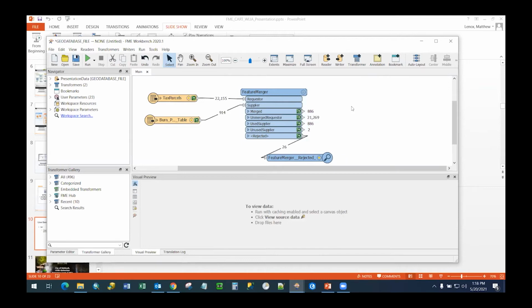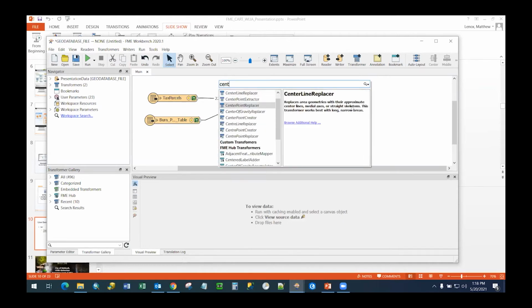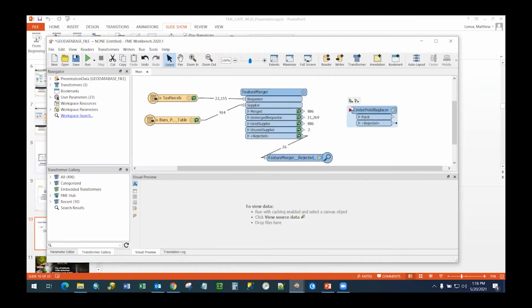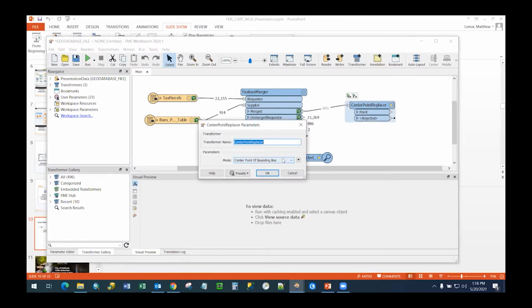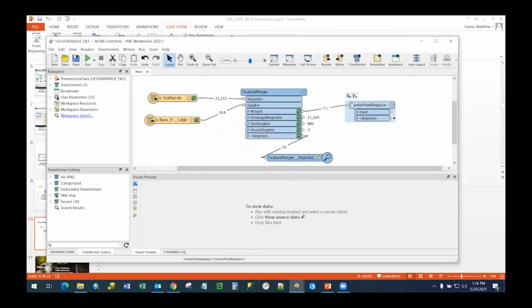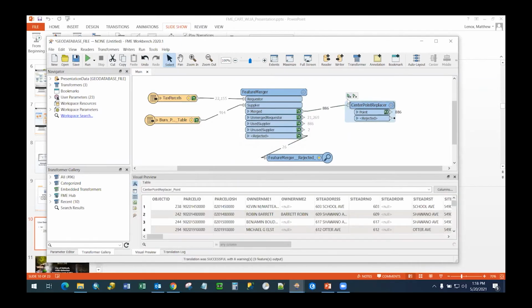But part of the goal of this is on our final product, we don't want polygons, we want points. So we're going to add in the center point replacer. And what this is going to do, as the name implies, is replace it with a center point. There's only a couple parameters, and one is center point of bounding box. We're going to go ahead and use that, and we're going to go ahead and run this.